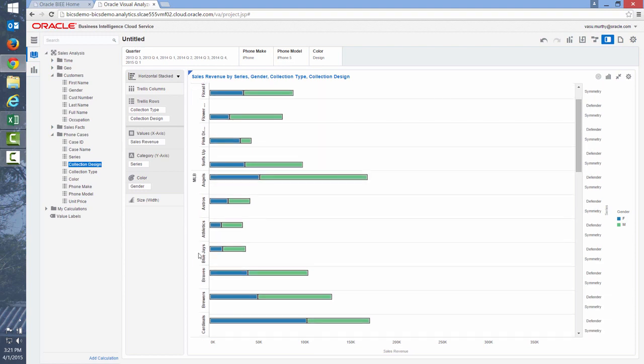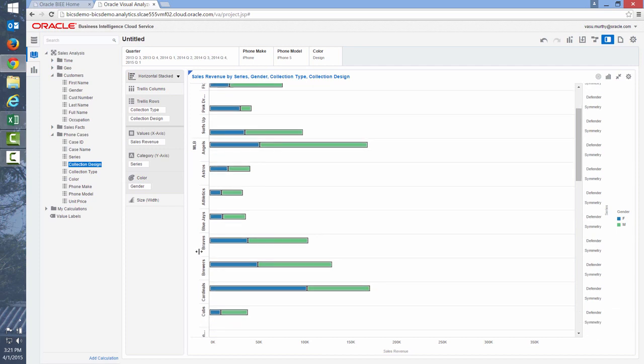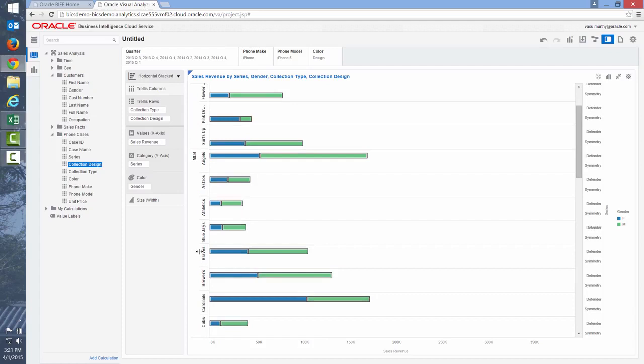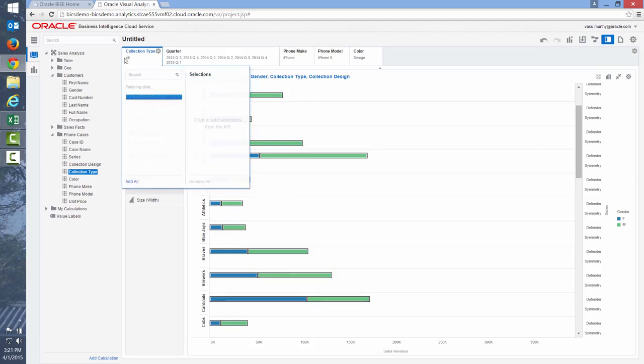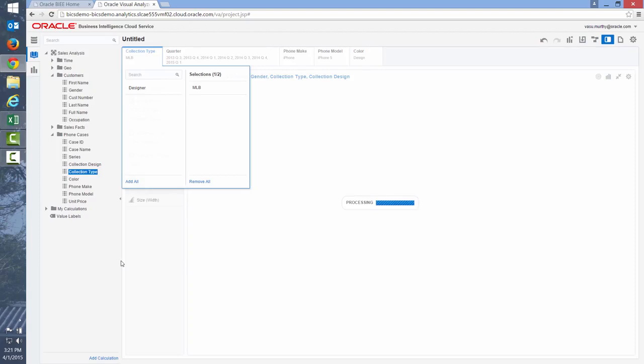Beneath that, though, it looks like I carry phone cases that have the logos and colors of various baseball teams. And this is definitely an area that people are passionate about. I can actually charge a bit more of a premium for these sorts of phones. So that might be another area that's useful for me to investigate. So again, to add that filter, this time I can take collection type from the left. And here I'll just drag that up into the filter bar. And I'll select down to Major League Baseball teams.